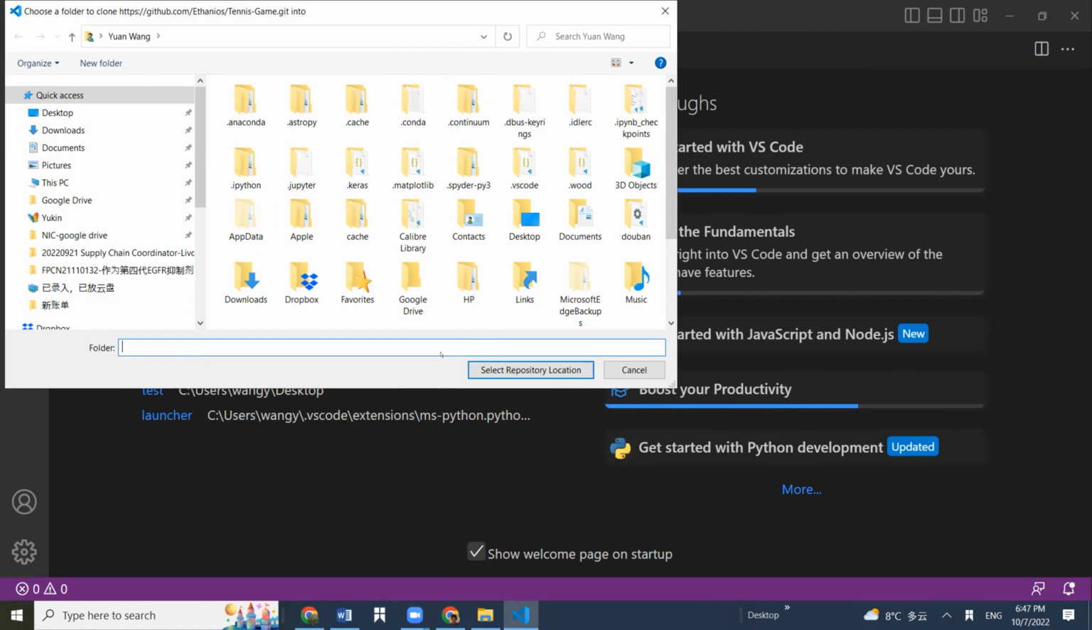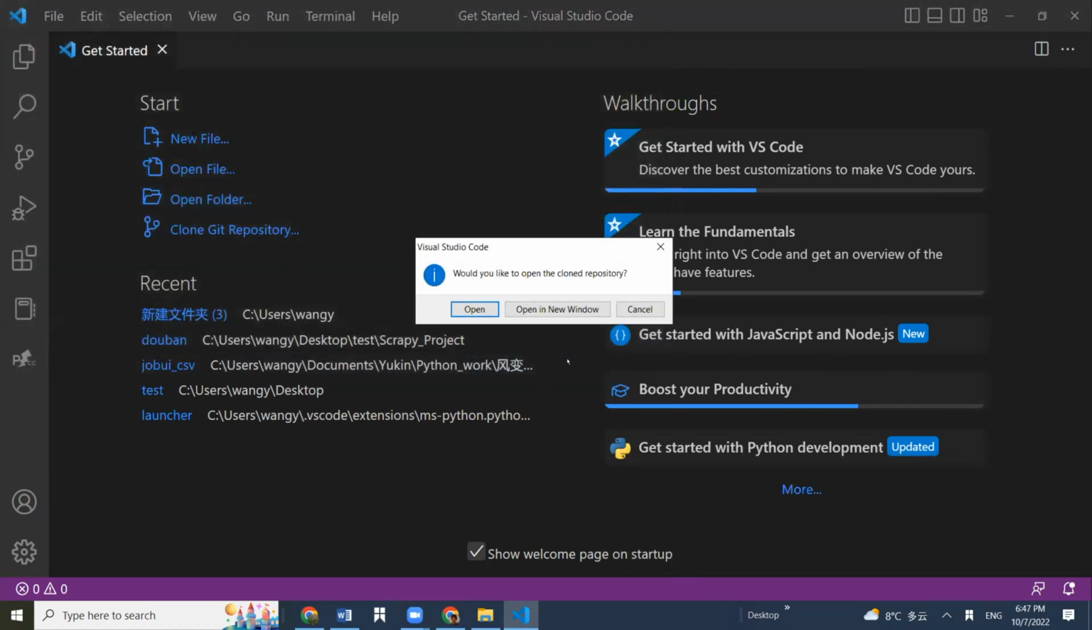Okay. Just pick a folder. You can just put it here. You can just click here. So it's the repository location. Open.